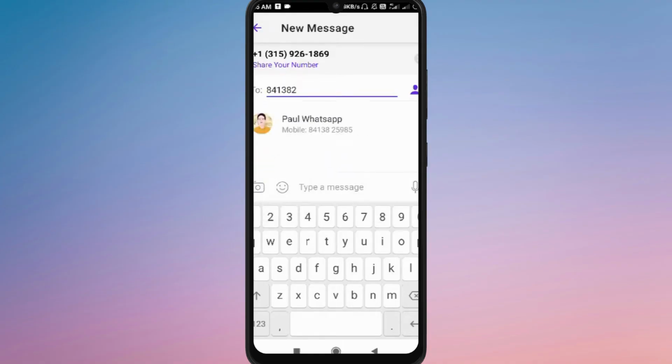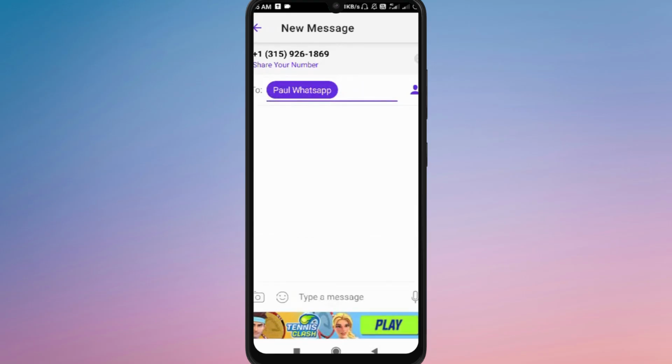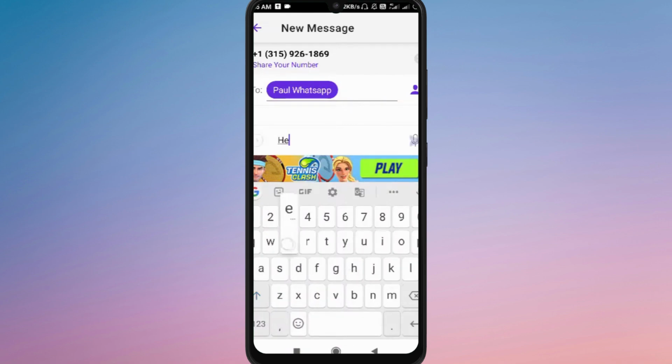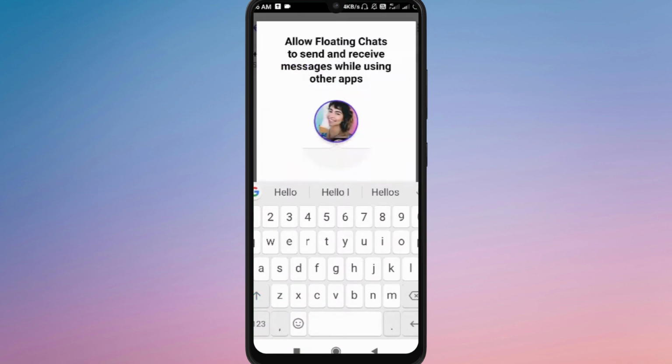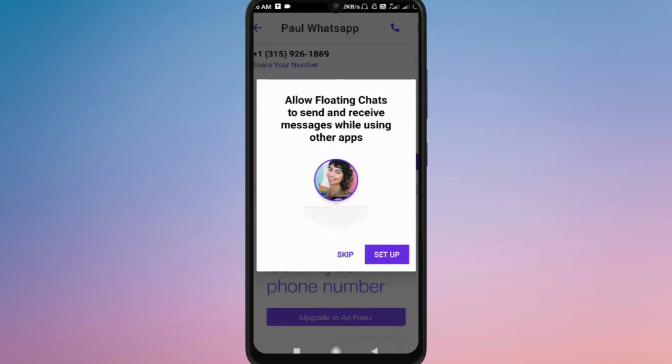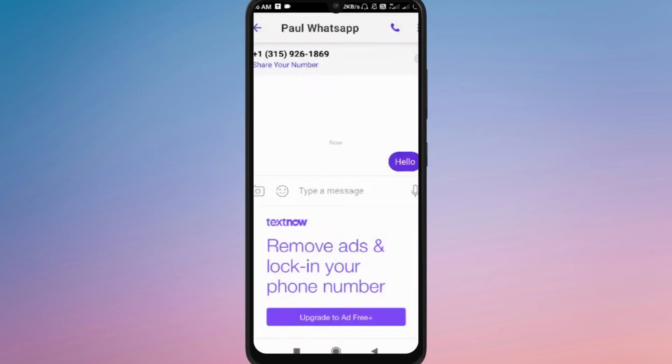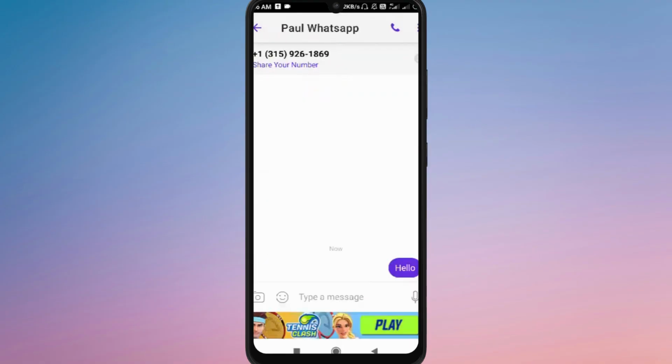Once the recipient is added, tap on the text box at the bottom of the screen and type your message. After you finish typing, press the send button and your message will be delivered right away. The app also supports emojis and pictures, so you can make your text more fun and personal. You can continue chatting in the same conversation thread, just like any other messaging app.